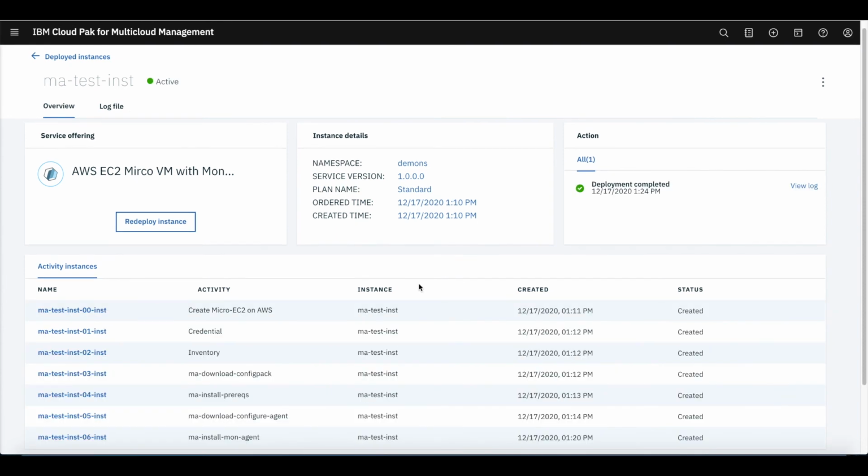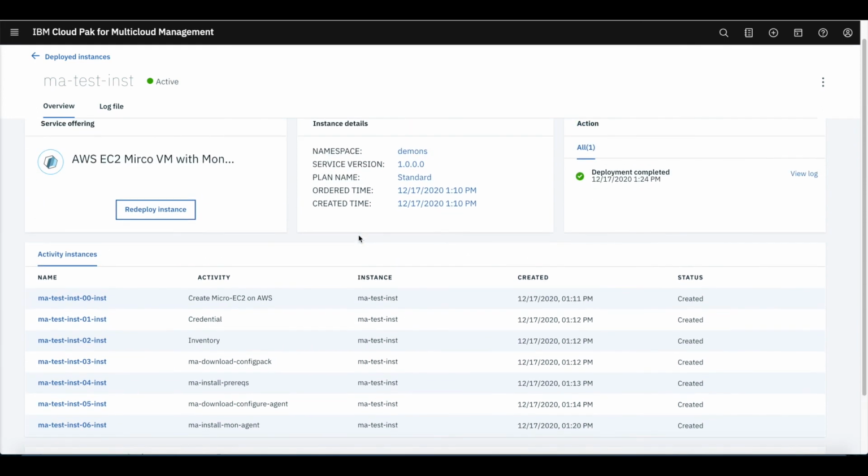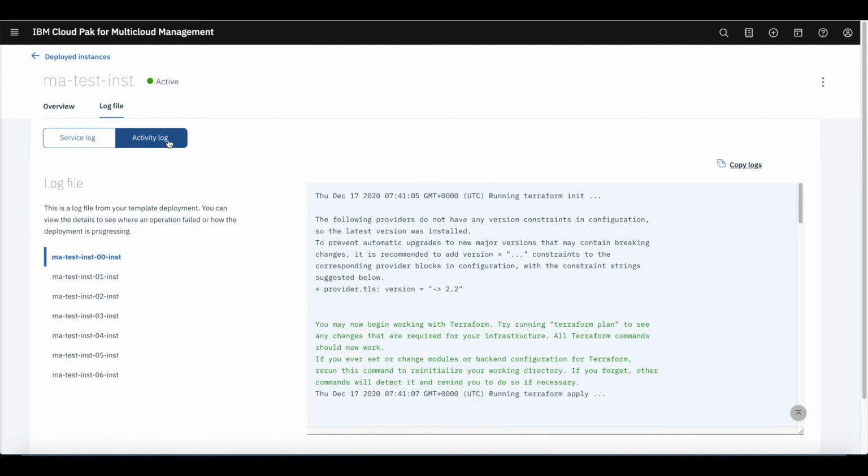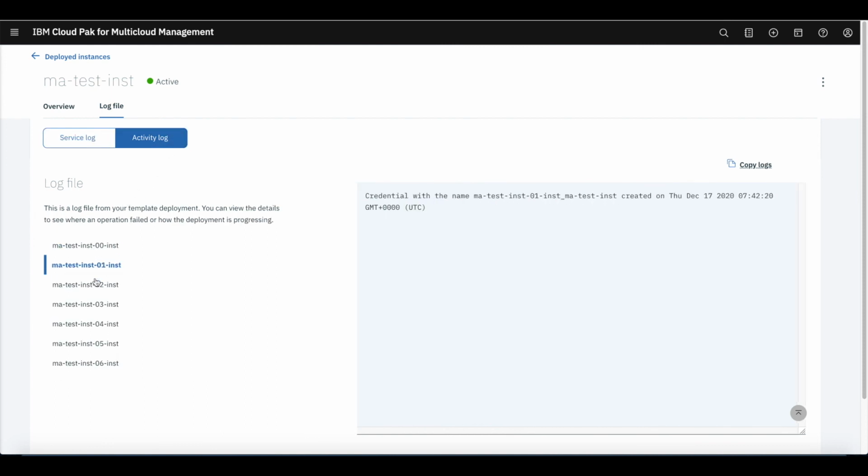Okay, now that some time has passed, it has provisioned the VM as part of installation of this service, and it has executed all the activities which are part of this service. We can see in the activity instances: create micro t2 EC2 on AWS, and then creating a credential, inventory, then executing all these job templates. So we can go to the log file and check the logs of the complete service instance, and there is also an activity log with which we can see logs per activity.